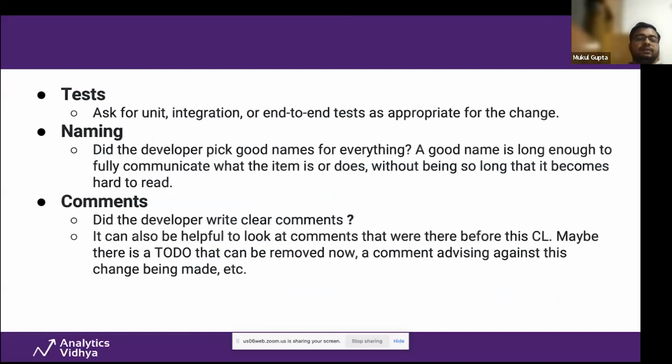So the next thing which becomes important whenever any new change list has been pushed for the code reviewer is: are there enough tests? You need to ask for certain unit tests, integration tests, or some kind of end-to-end test as you feel appropriate for that particular change. For example, if the change is related to a new API integration, you need to ensure that there are proper integration tests in place.